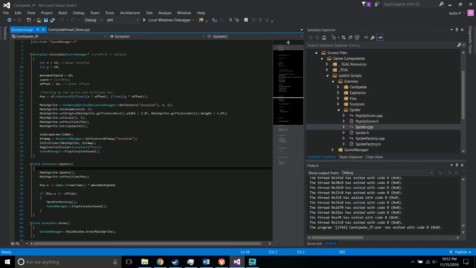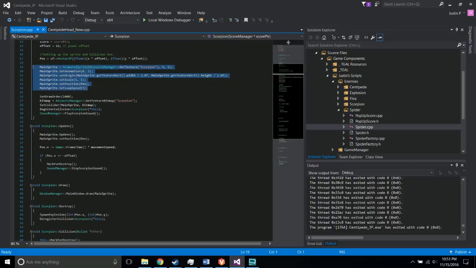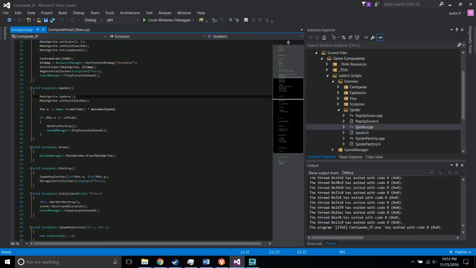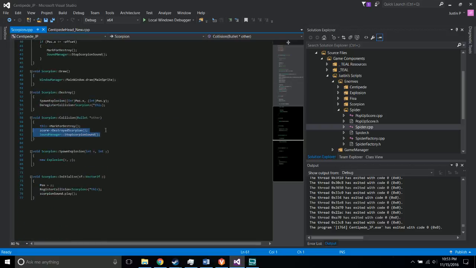Next is the scorpion. Random setup, sprites. For the scorpion, it's basically just going to move in one direction, and if it runs into a bullet, it's going to die. The mushrooms themselves have collision with the scorpion, so that if they run into a scorpion, they will get turned into a poisoned mushroom. When I play the game in just a little bit, you can see all that.